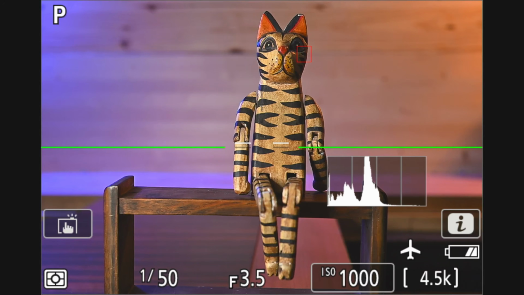Just because invariably, I find it always goes the wrong way. It'll boost the ISO too high. It'll drop the aperture too low, things like that, shutter speed too low. So it's not my preferred mode, and I personally would never recommend using it.